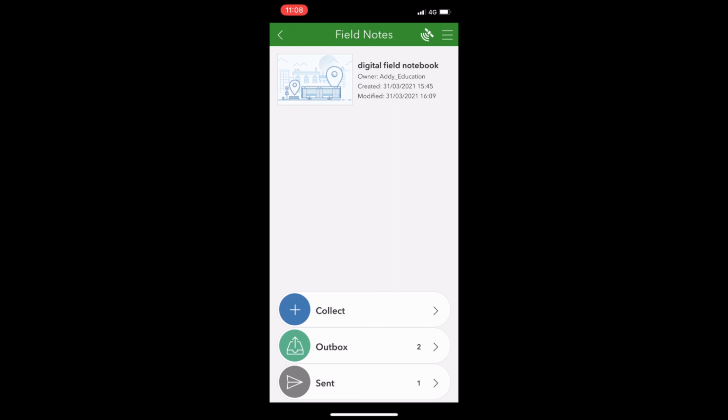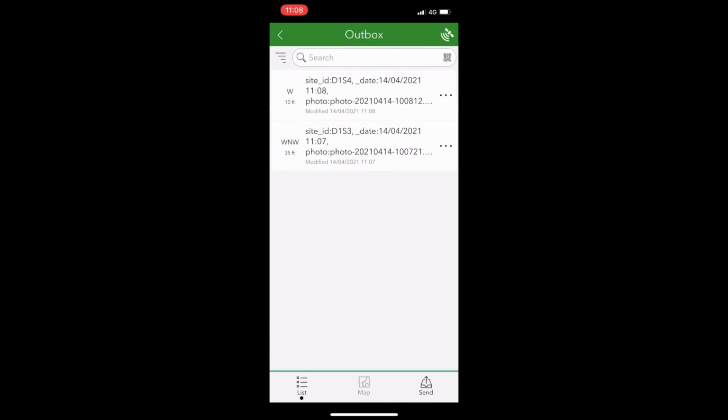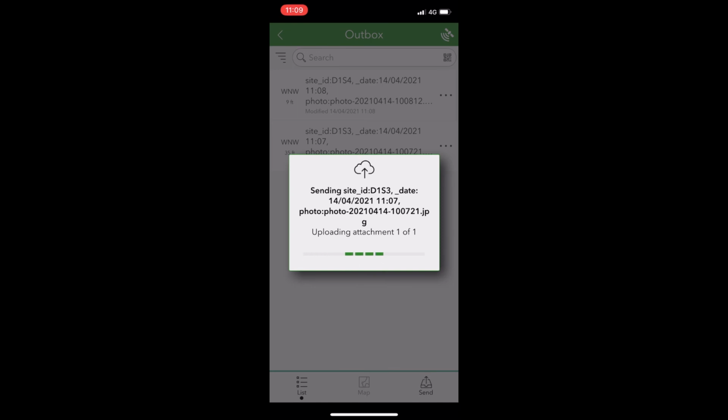I now have multiple items in my outbox. I can choose to send these back to ArcGIS Online when I return from the field and I have a good Wi-Fi signal. This will protect the data that I have on my mobile contract and is much more efficient.